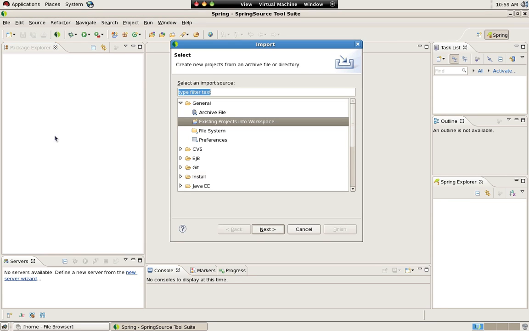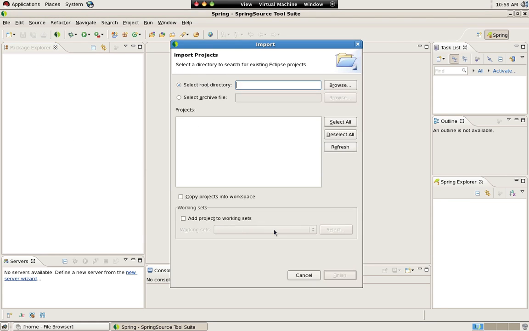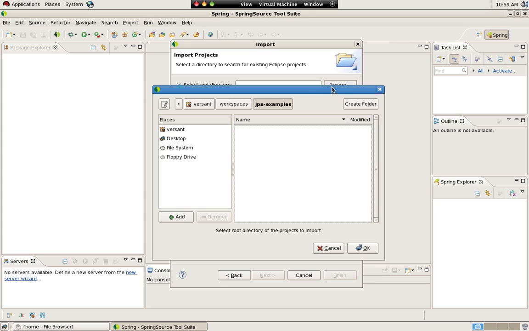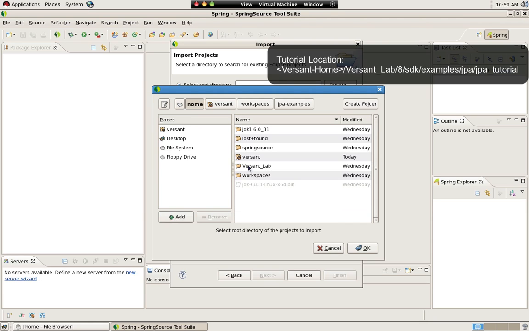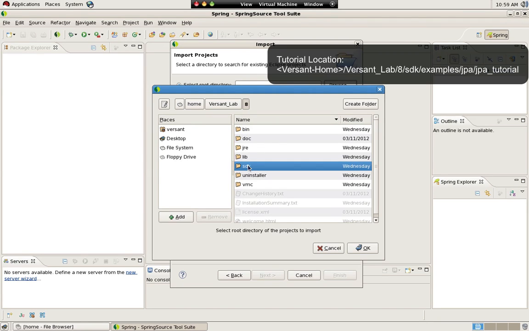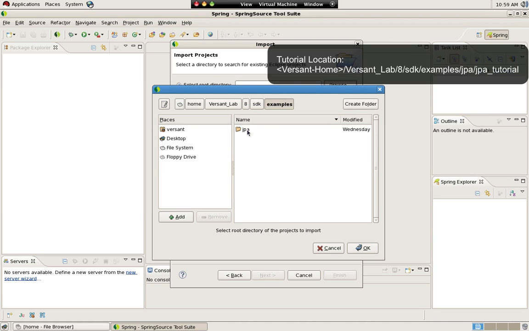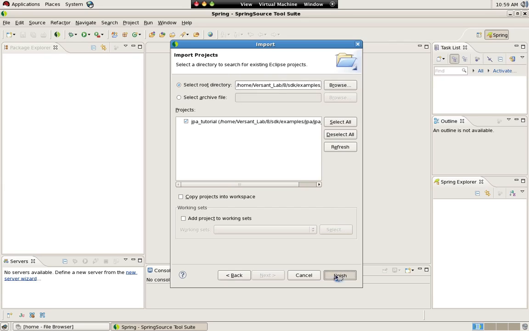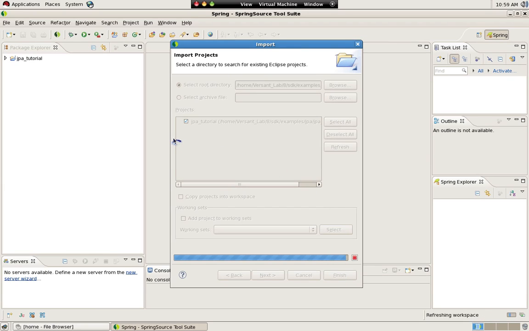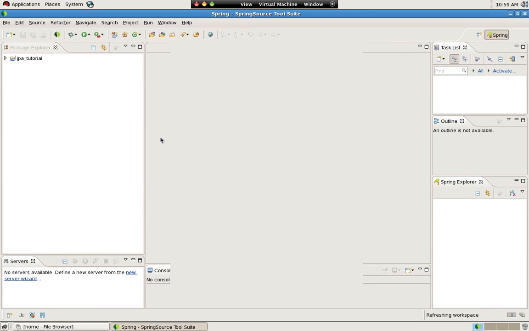The tutorial comes with an Eclipse project and we will import it using the option Import Existing Projects into the workspace. That completes the import. Notice the project already has a Versant JPA nature. Any entities contained in the project will be automatically enhanced after compilation.